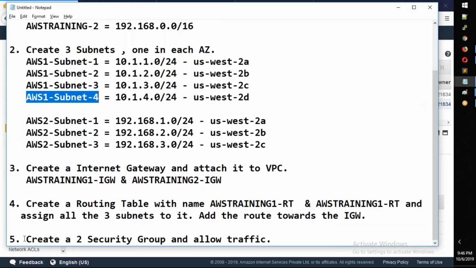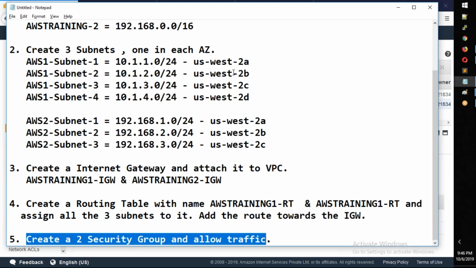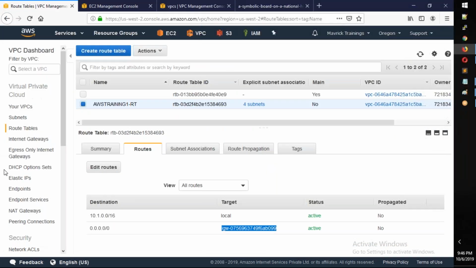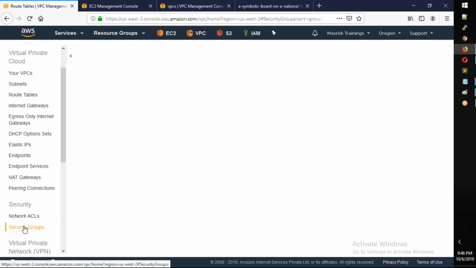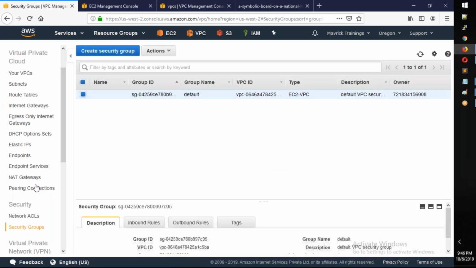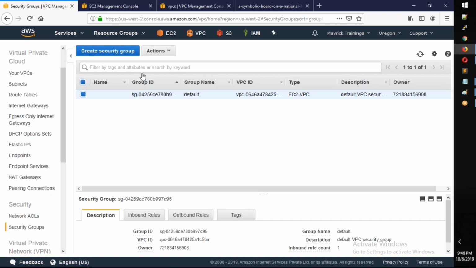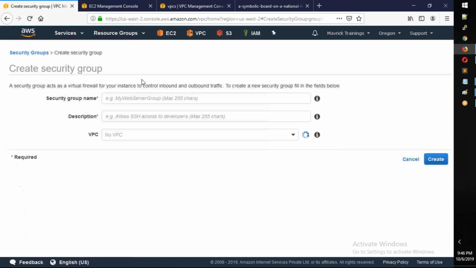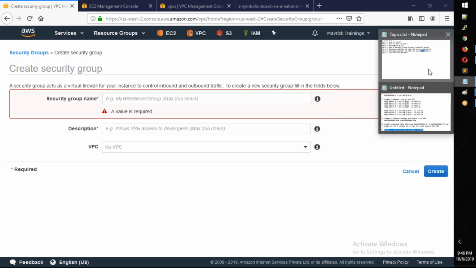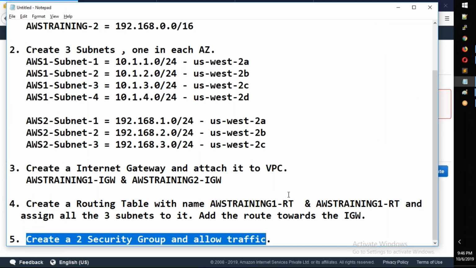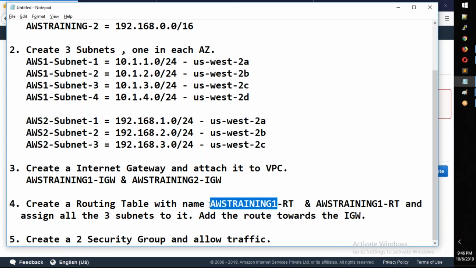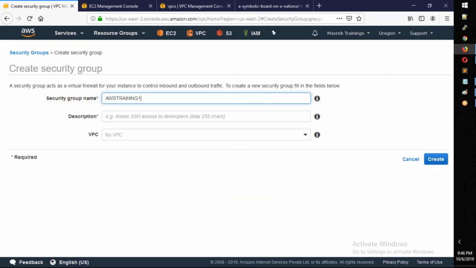Finally, I'm going to create a security group and allow all traffic. Don't worry what exactly I'm doing, because we'll have a separate class for the security groups. By default you will have a security group. Don't worry, I'm going to create one, not this one, and I'm going to name it AWS training 1 SG1. That means security group 1, SG1.